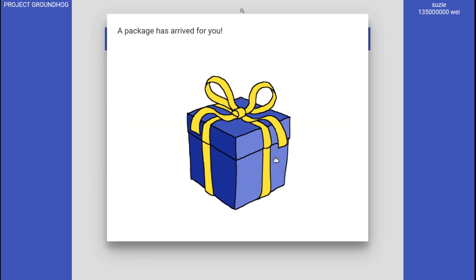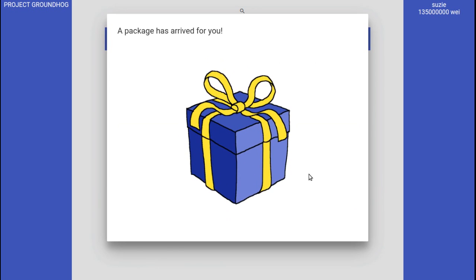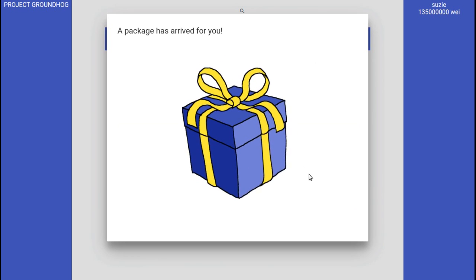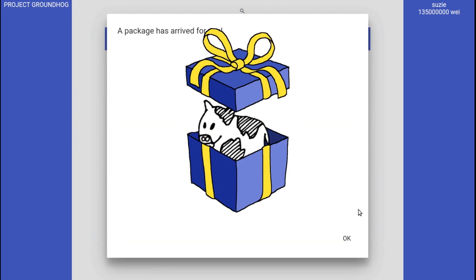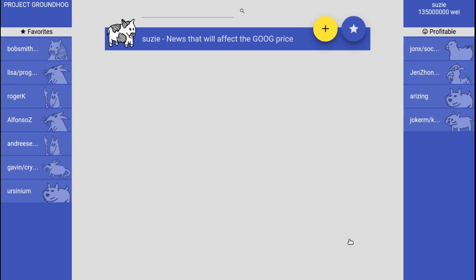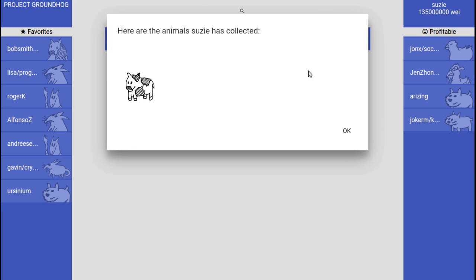All right. Oh, it looks like a package has arrived for me. I wonder what this could be. I got a random animal because I just joined the network. I got a little cow. So there we are. I'm Susie. This is my feed. Here's what I'm interested in, and here's my avatar, which is now a cow. And as I said, each person can have more than one avatar. So if I click on here, I can see all my avatars, and right now there's only one.